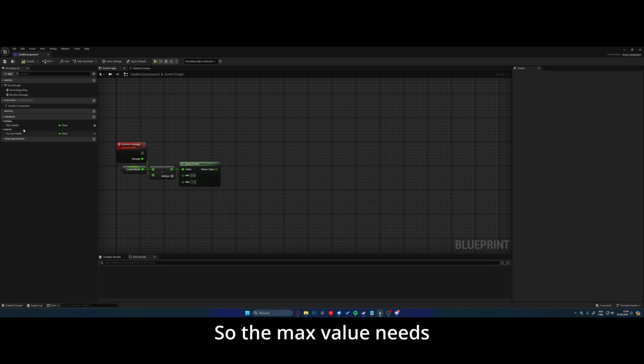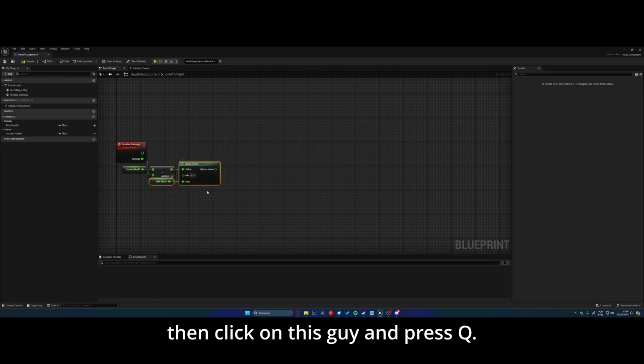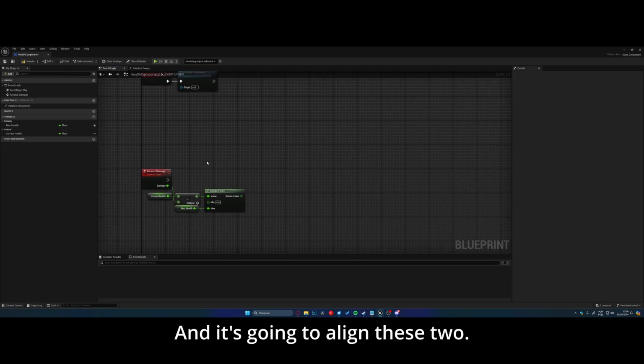So the max value needs to be your max health. So just drag this into here. And you see that this is not aligned properly. So if you want to align these two, you can just click on this guy, then click on this guy and press Q, and it's going to align these two.